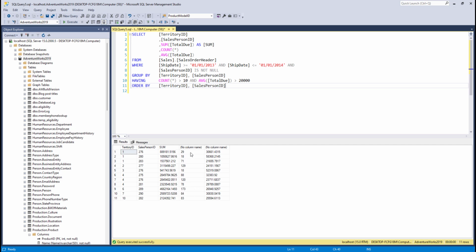So you can see these are the count values and they're all greater than 10. And these are the average values and they are all greater than 20,000. So it's applied that filter to the grouped record set.